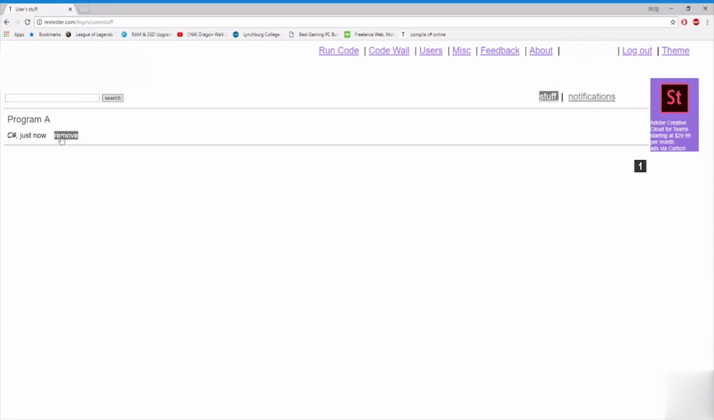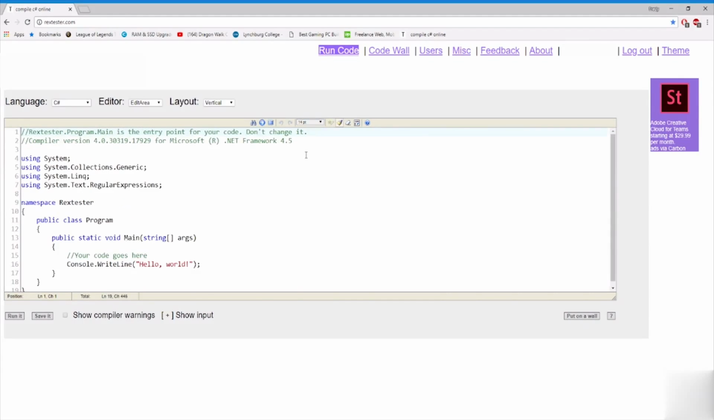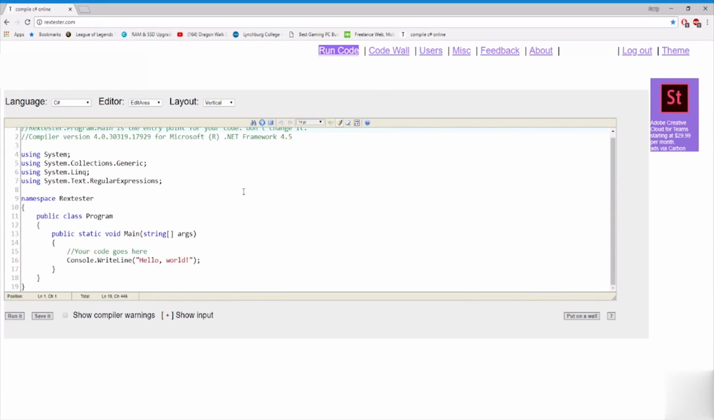But that is the basics of Rextester for now. I would suggest you guys go on, log on, make your account, mess with it for a bit, write code, play around with the editor, find what best fits you, and there you go. This is our today's tutorial.